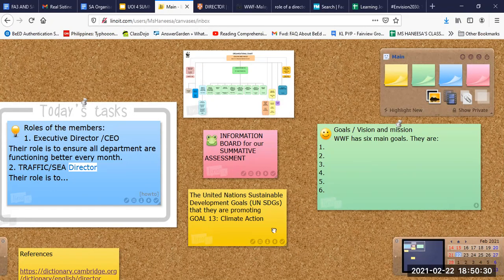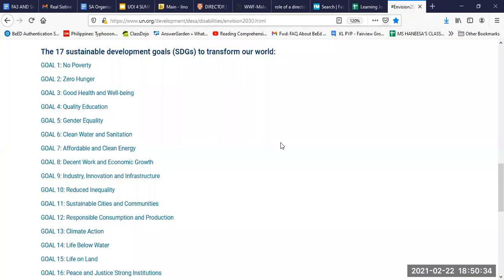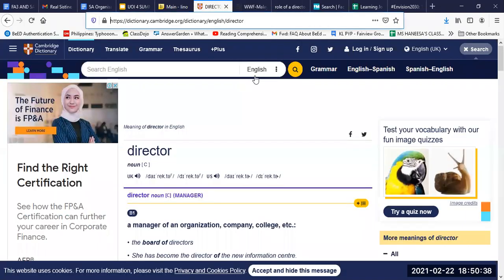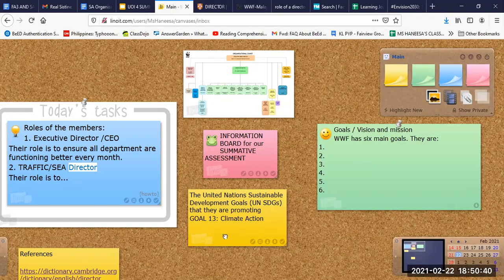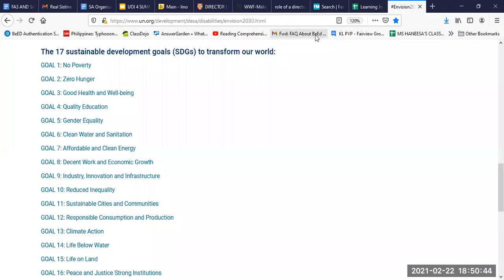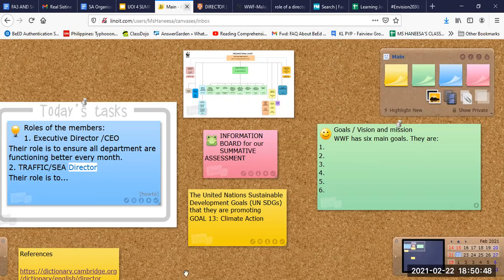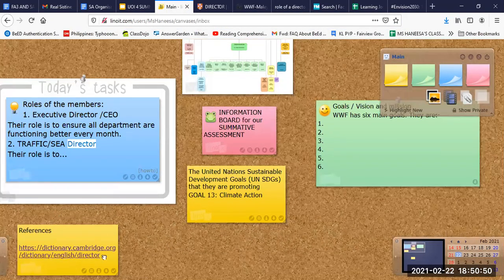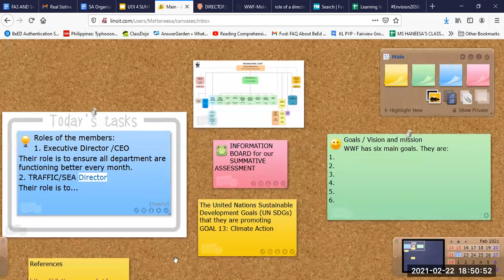So the one that we found for WWF, as we discussed last week, was goal 13, which is climate action. So all you need to do is write that down in this part and you're done. Now again, don't forget to copy the website that you found the goal from and paste it down here in your references. So guys, that's basically it for your information board.